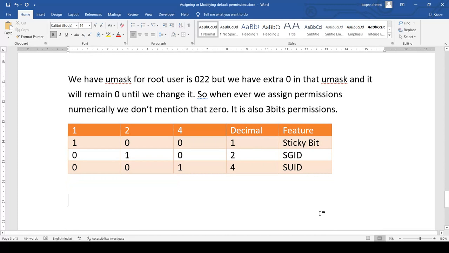Okay, so this is what it means. When you see the first bit is on, you will get the decimal value 1, and that means sticky bit. The second one, you will get the value 2, and that means SGID. And the third one, if the bit gets on, you will get 4 and you will get SUID. Now first we will see sticky bit. Sticky bit means decimal value 1.